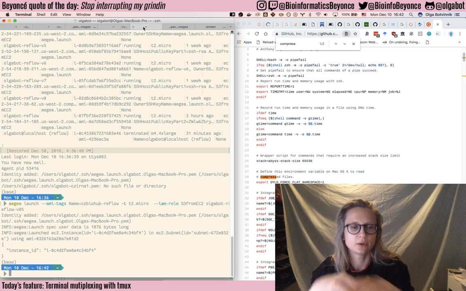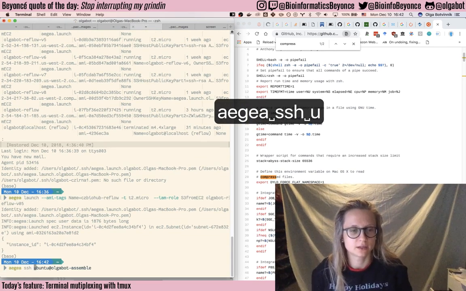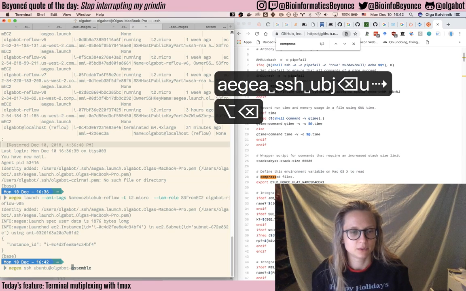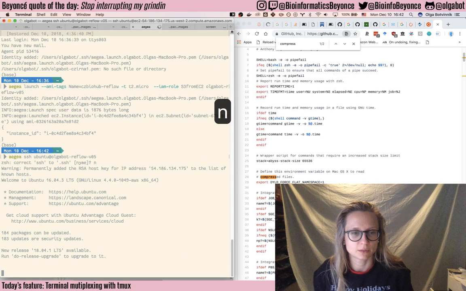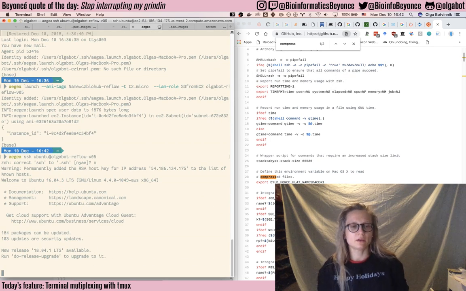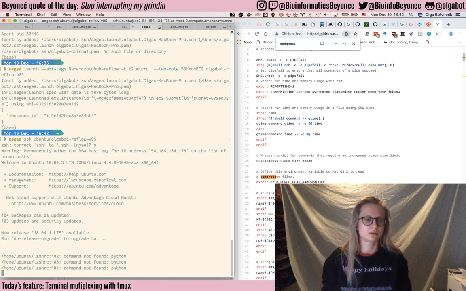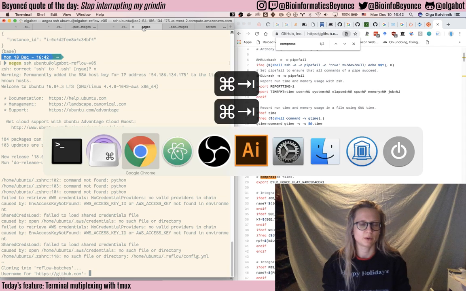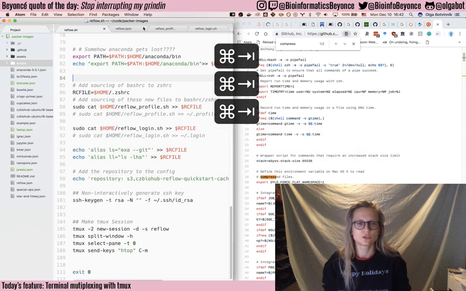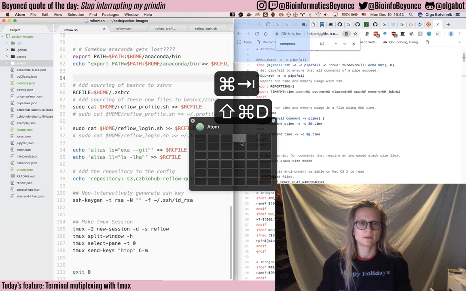Okay, let's try and run to ogabot-reflow-vo5. Please work with my public key. I don't get why it didn't work before. That was really weird. This is your C, command not found: python. Alright, cool. So it couldn't find my command python.